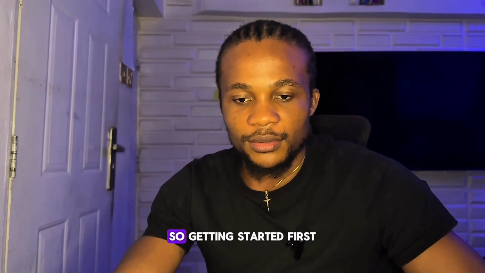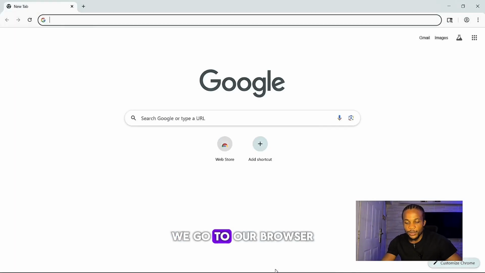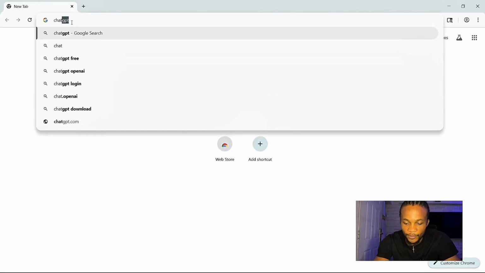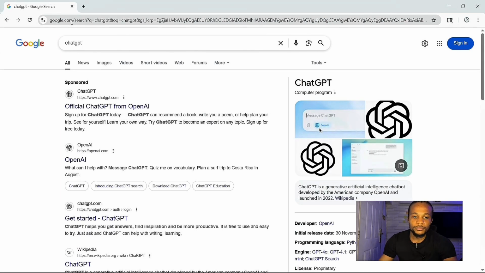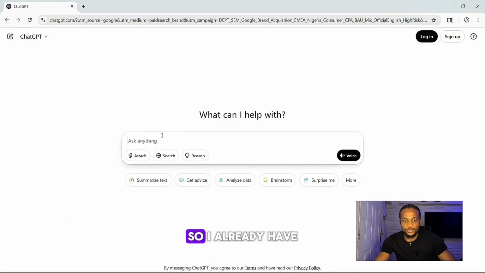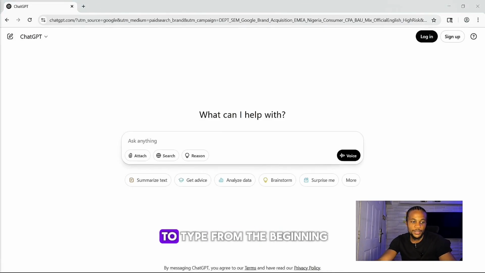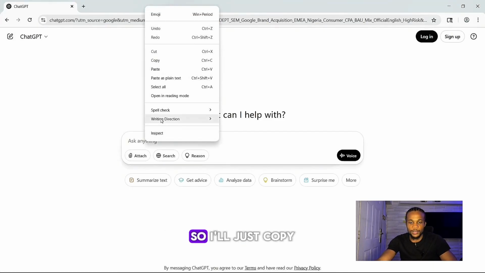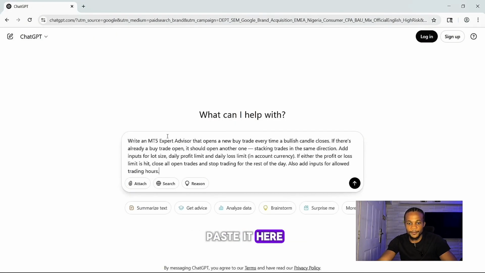So, getting started, first of all, we'll go to our browser. We'll type in ChatGPT. Click on the first link. I already have a preset prompt for this just to save our time, so I don't have to type from the beginning. I'll just copy it right away and paste it here.